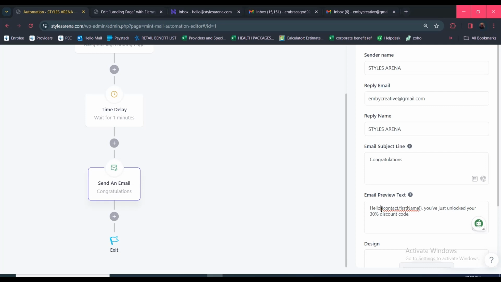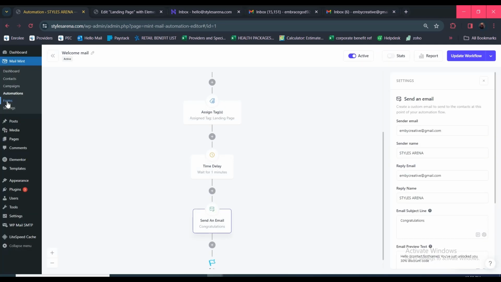Update workflow. Now this change might not be affected immediately. But you need to just keep coming back, or you might leave it that way, and later on it will update by itself. All right. So now let's go to this form. Let me show you where we got our first name from. Now when we go to our form here, right?